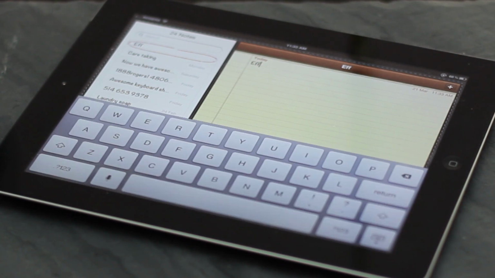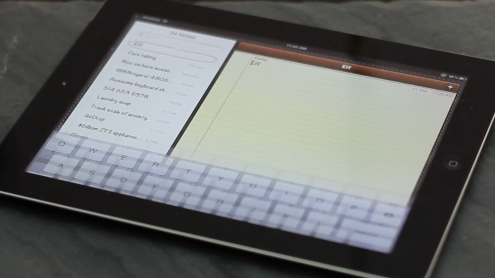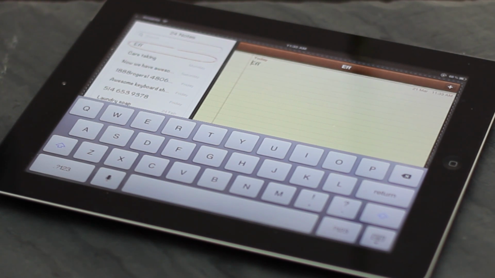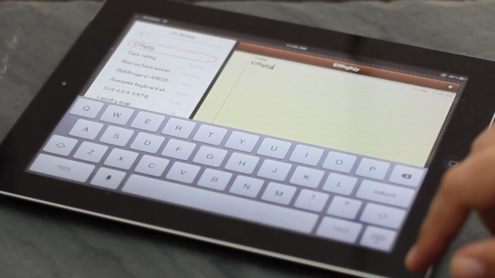If you want to enter text, you just tap somewhere, and the keyboard will come up. You can put it away and bring it up just by tapping anywhere that there is text. It's very simple to start writing.